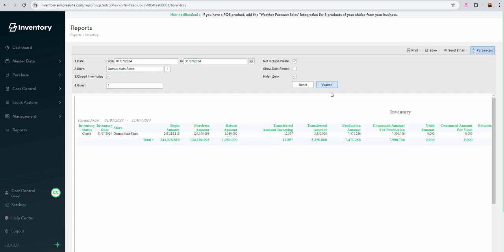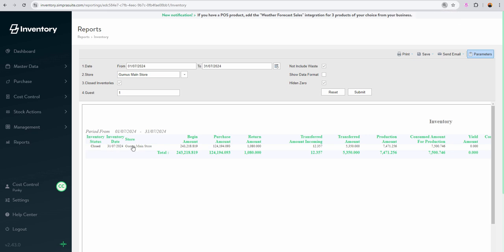If we examine our report, the inventory status is closed and the inventory date is July 31. It is written in this field for which store we received an inventory report. In the Begin Amount section, we see the closing amount of the period before June as the opening amount in July. The purchase amount is the total amount of all purchases in the relevant store in the relevant period. Return amount is the total return amount for the related month.